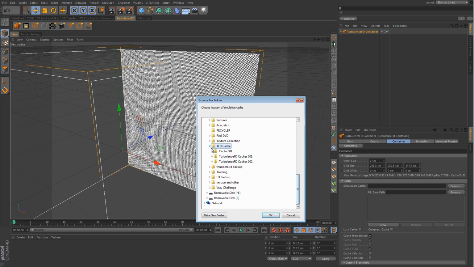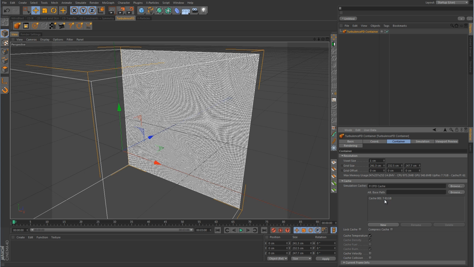You can see I already have a folder here called TFD cache. I've already got one cache file in there, and it's running at about 7.8 gigabytes. So just be sure that whatever drive you have, it's got enough room on it to accumulate all of these cache files. Now, when dealing with these cache files, there are several different options: you can create a new one, rename it, delete it, compress the cache, or lock it.